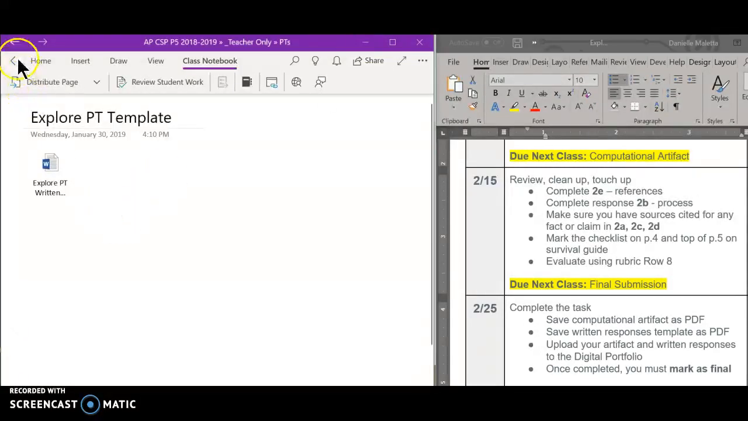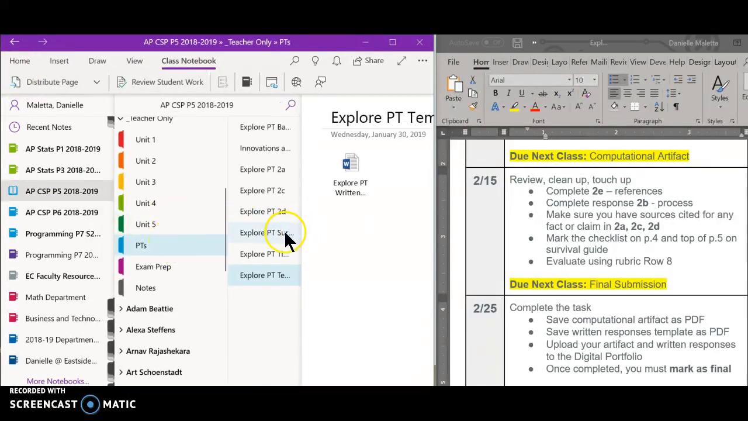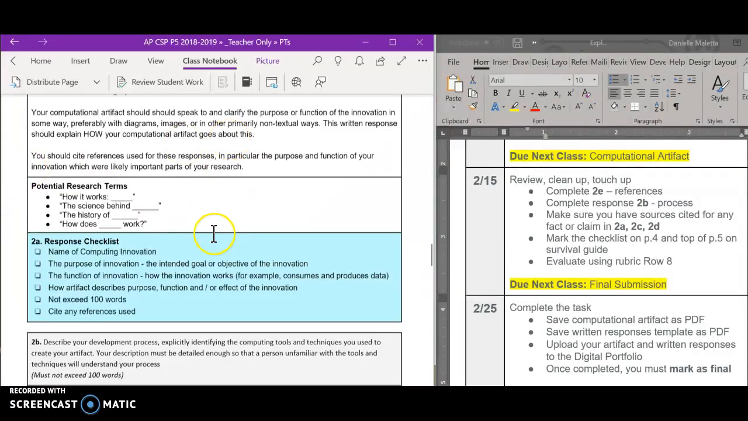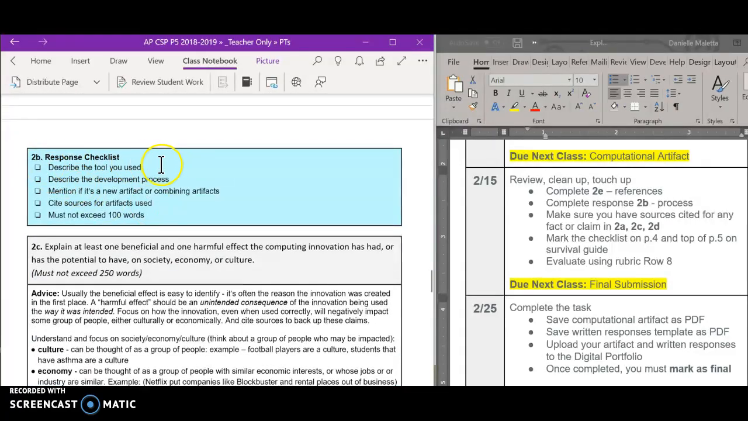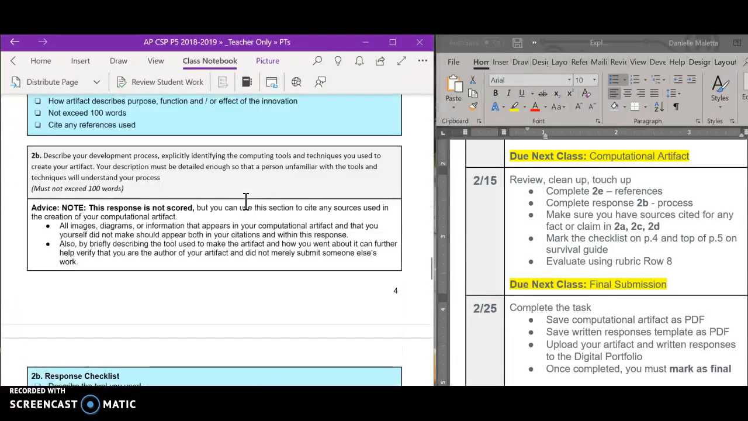If we look at the checklist for that response, 2B, so describe the tool you used. So you used a web browser to find images, and then maybe you used Word or OneNote or PowerPoint. Just describe the steps you did, mention if it's a new artifact or combining artifacts. I don't know what that's getting at. And then this is where you're also going to need to include the links. It says cite sources for artifacts used, but I think you can put those in 2E.